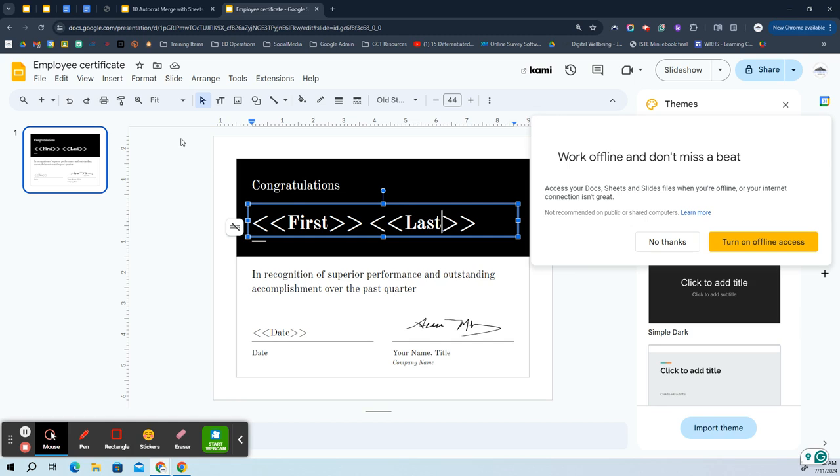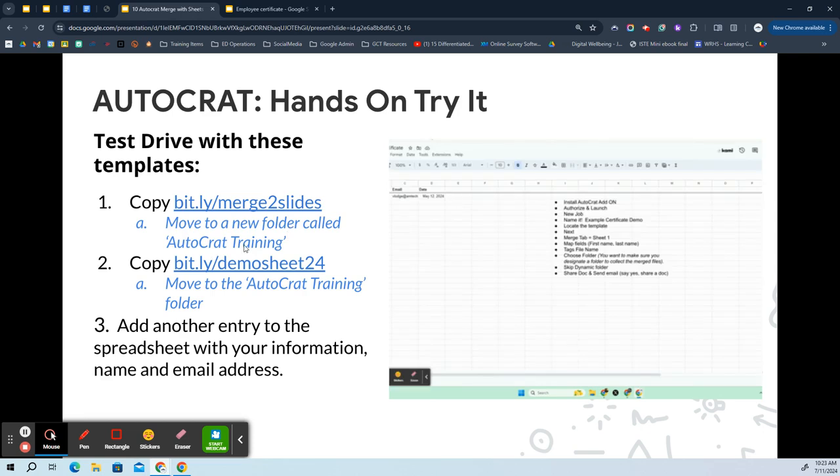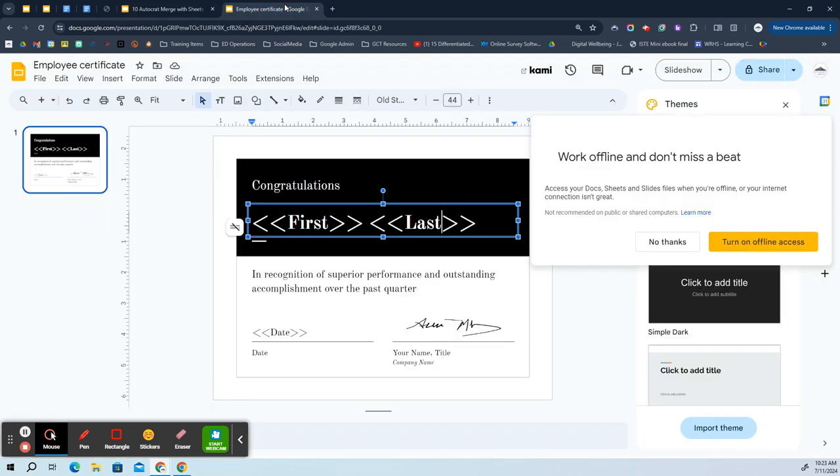Okay. So you can see I have 3 merge fields on this slide. I have first, last, and date. And I put in my signature to show you that you could just put in a signature file if you need a signature. And then you're ready to use this as your merged file. Okay. So now that you've created it, if you haven't already, you need to move it into a folder in Google Drive. Okay. So we have moved to a new folder called AutoCrat Training. Okay. So go up to the top where you can see employee certificate.